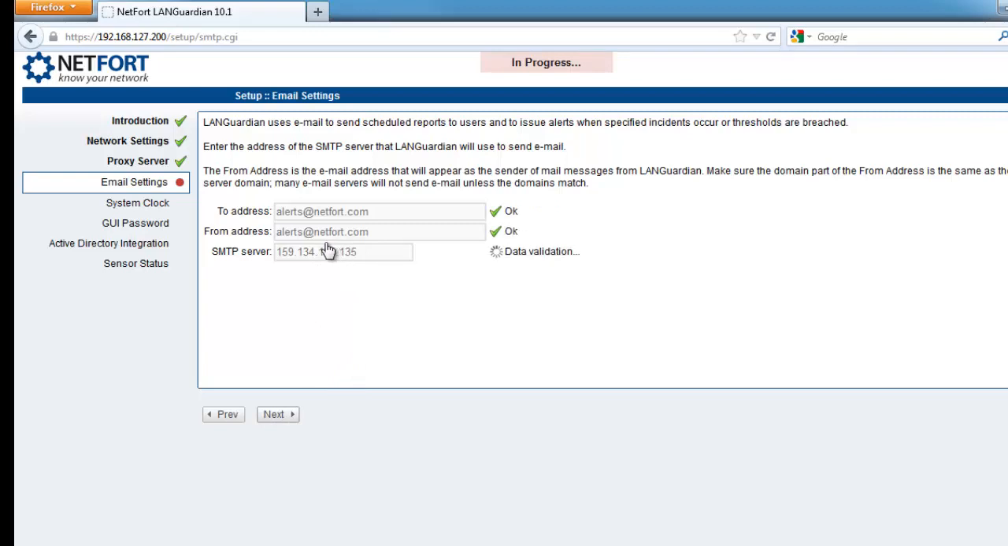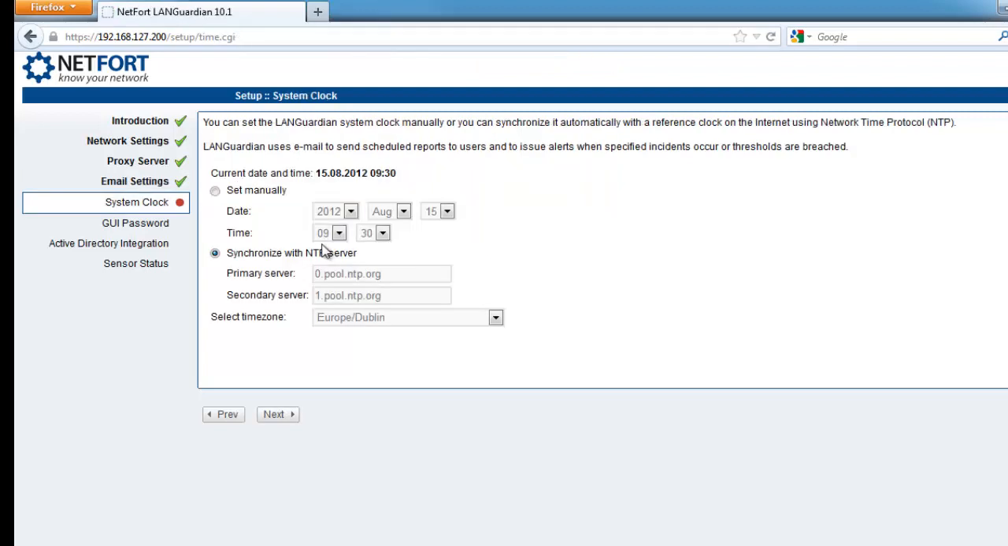The next option is setting the time on the system. This is very important. The system needs to have the correct time, so when data is logged, it's logged with the correct timestamp. I'm going to choose the option here to synchronize with a network time protocol server.